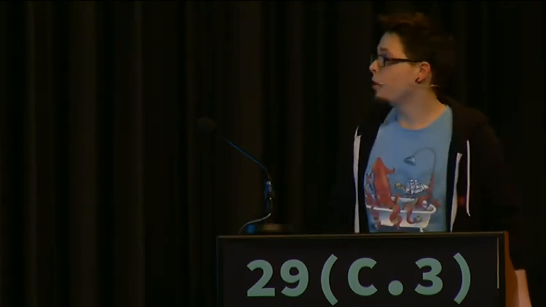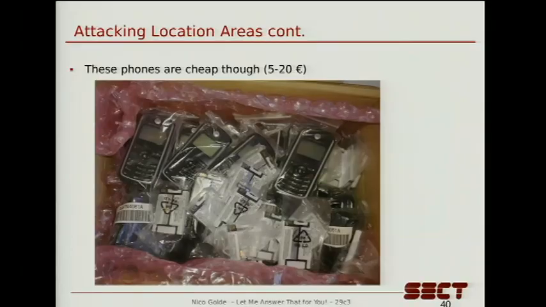But the nice thing, as I already mentioned before, is that these phones are extremely cheap. I wanted to spare you the mathematical details, but we actually try to determine the number of phones, and for a small network like E+, you need around 10 to 15 of these phones to attack a complete location area.